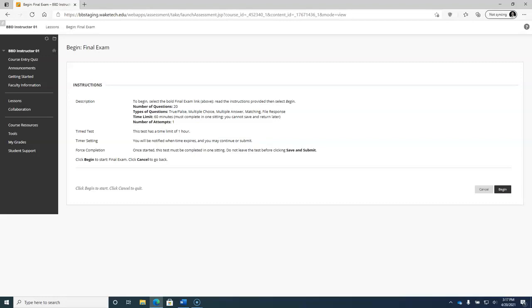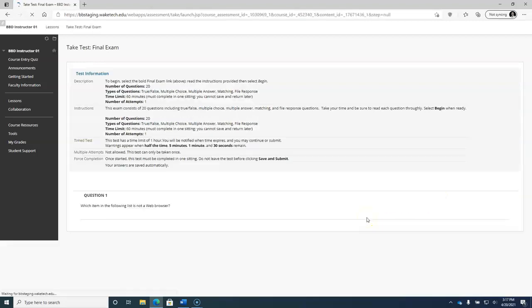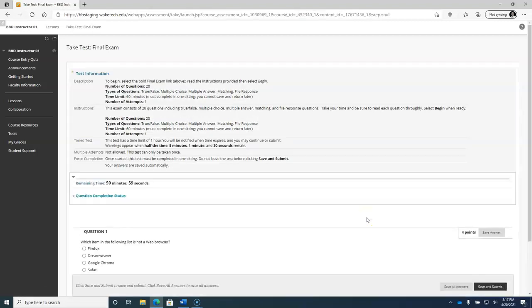Read through the details to find out if the test is timed, whether or not it submits automatically when the time is up, and if you are allowed to save and resume later. When you're ready to start, select Begin. Make sure you don't refresh the page, close the window, or use the browser's back button while taking the test. If you have problems during a test, contact your instructor immediately.